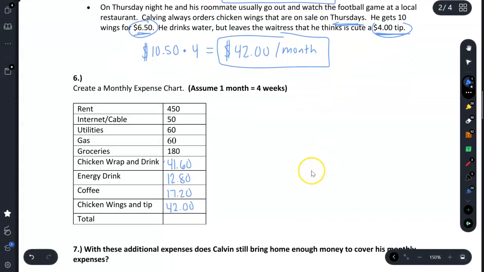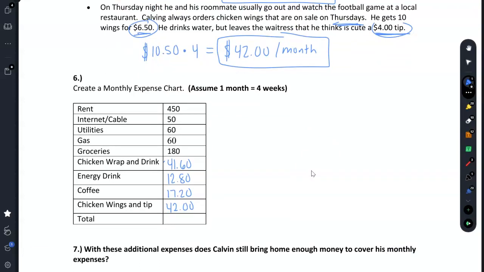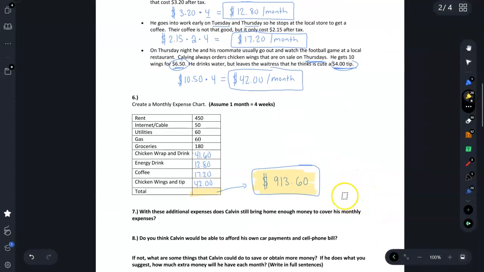So now I'm going to add all of that up. I'm grabbing my calculator, just going down the list. 450 plus 50 plus 60 plus 60 plus 180 plus 41.60 plus 12.80 plus 17.20 plus 42. 900, I'm going to write it off to the side. $913.60. So that would be his total. So for number 6, I want you to come up with that total of adding up all the new expenses. Once again, you'll have Jasmine, not Calvin.